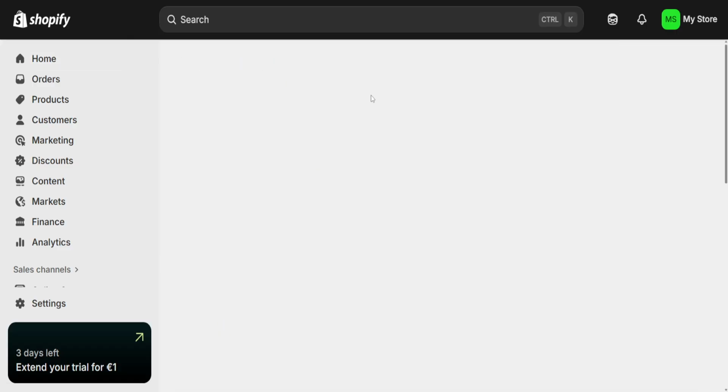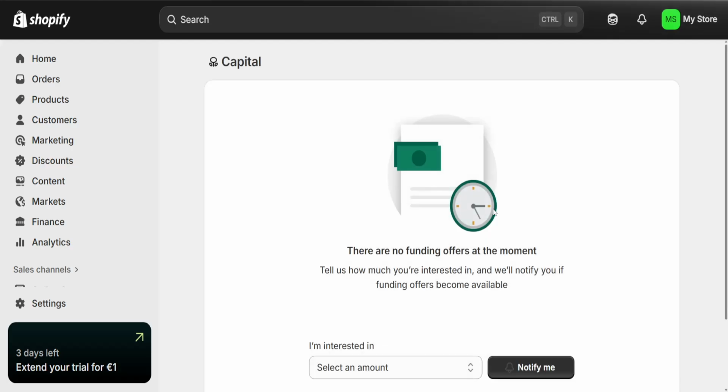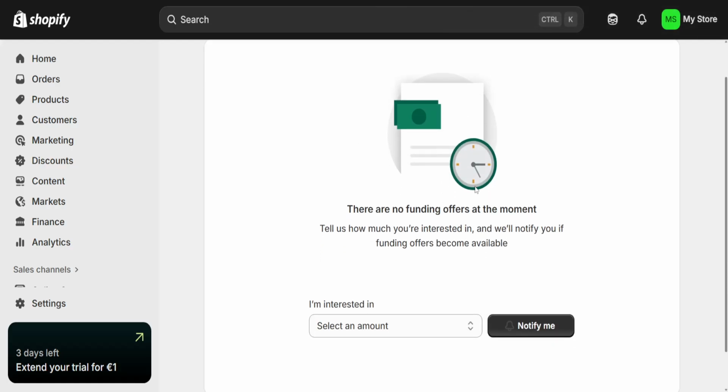Right here, you will use the search bar to search for Capital, and you want to click on Shopify Capital here. And basically, if you want to apply, it's going to show you all of the available deals here, depending on your store, region, and the history of your store.